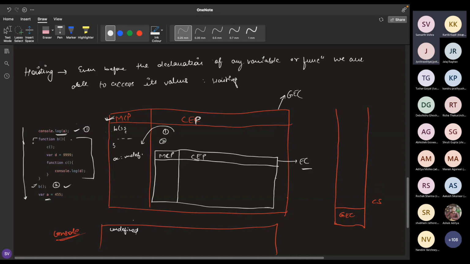Now execution context falls towards this function B. So what will happen? MCP will again do its work. MCP will skim out all the variables and functions. The first variable which it will encounter is D. This D will be given the value of undefined. And after this, we'll be checking out for the functions.